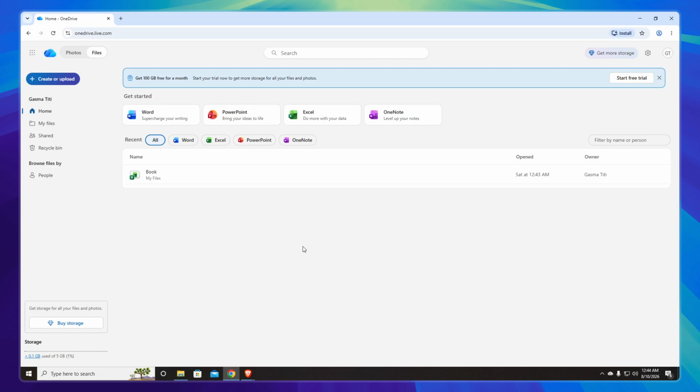Hey everyone, today I'm going to teach you how to transfer data from Google Drive to OneDrive, Dropbox, Box, and even Amazon S3. Without any further ado, let's get started.